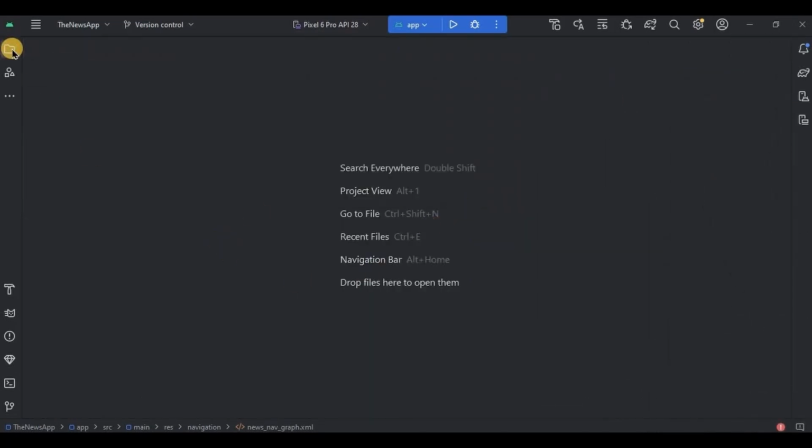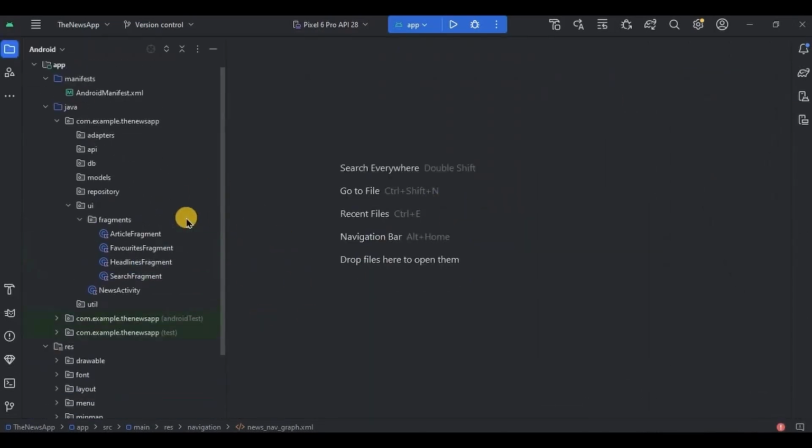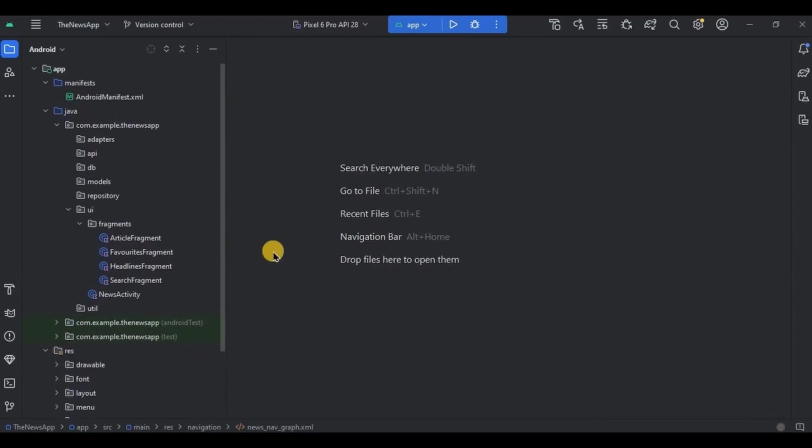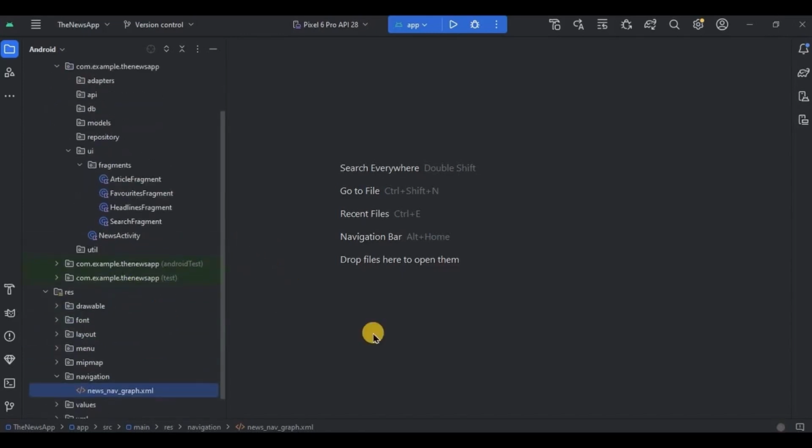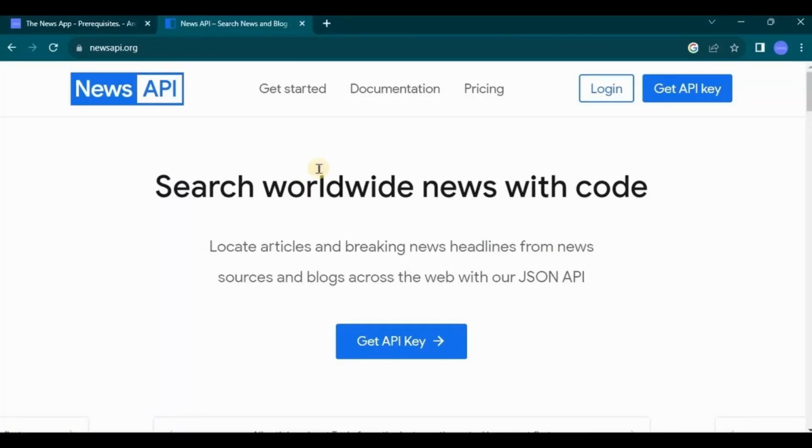Alright, now the only last thing left is the API key. Where do we get this API key from? Every API has its own key which is private. You're not supposed to share it with anyone, and with the help of that key, you can access the data. As we want news data, and there are varieties of news APIs available on the internet, we will be using News API. I'll mention the link in the description box.